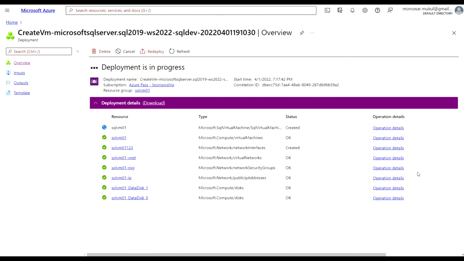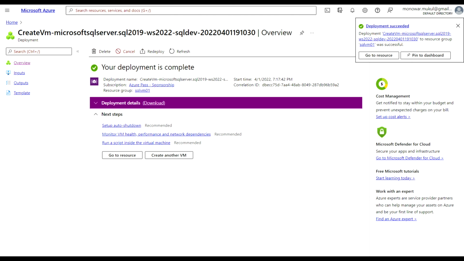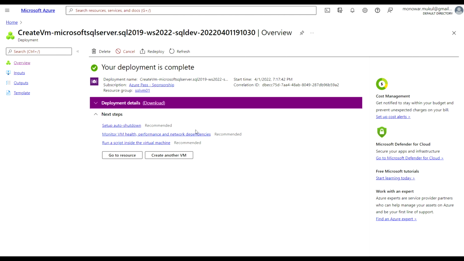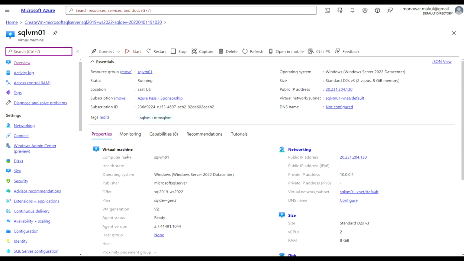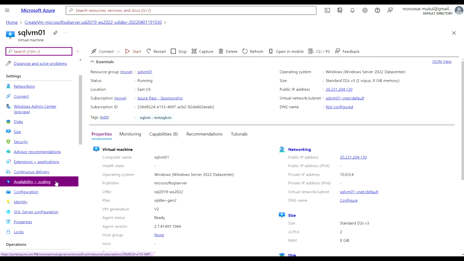Near the right side you can see the operation details. You can also do redeploy. Let me pause again. Deployment is complete. You can go here, go to resource. From here you can see that an Azure Virtual Machine is ready. Let me first set up the firewall rule.